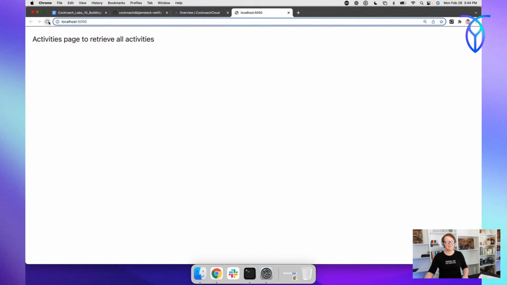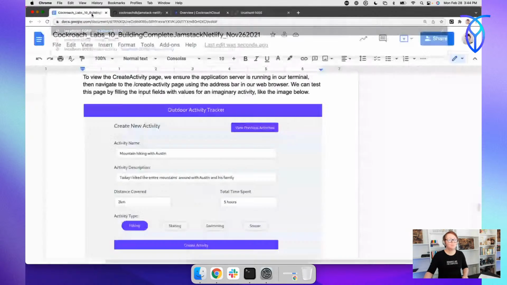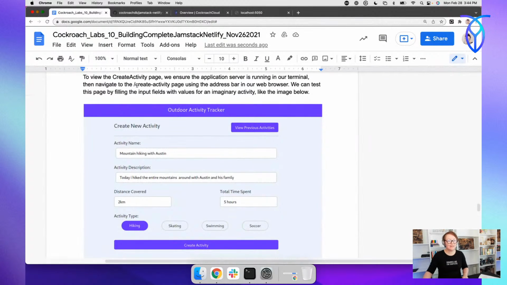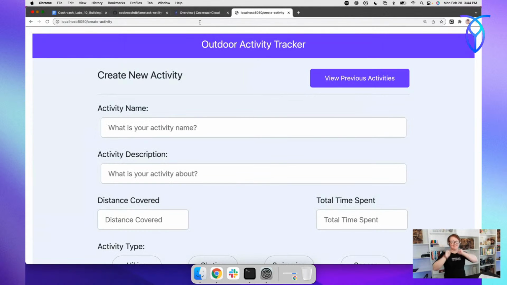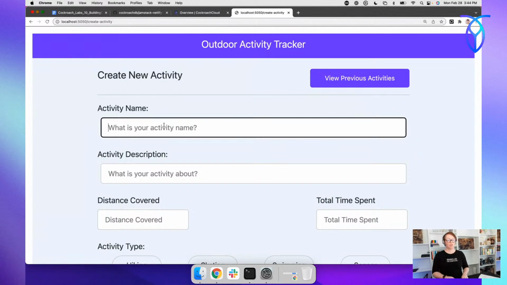So theoretically, okay. And then we should be able to do create activity. Okay.